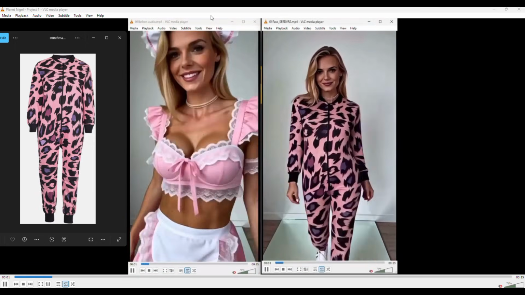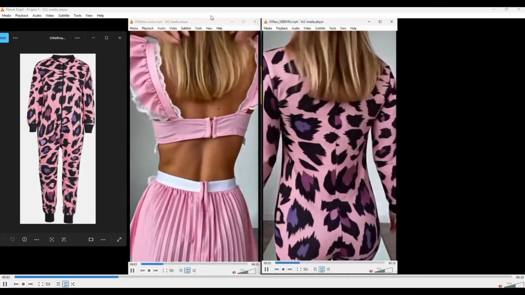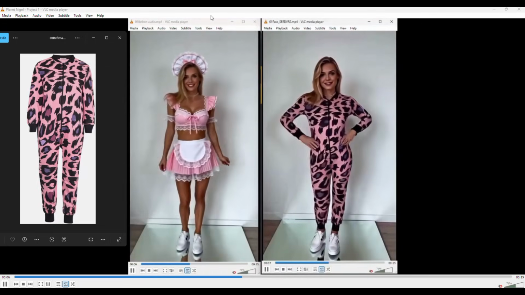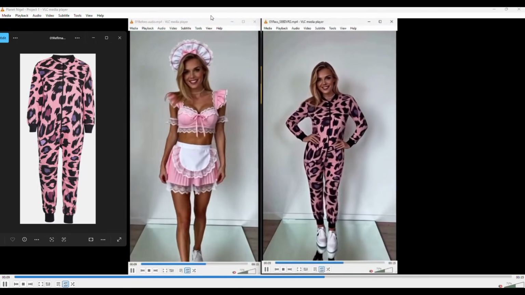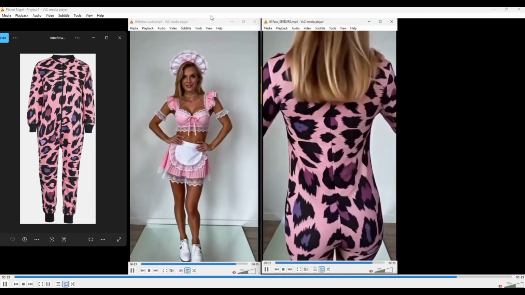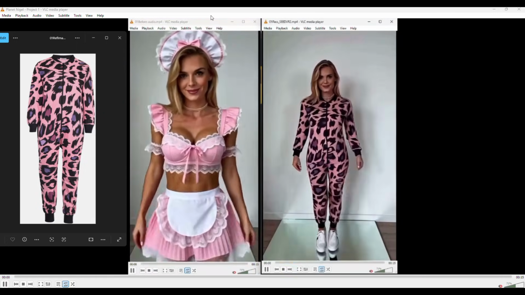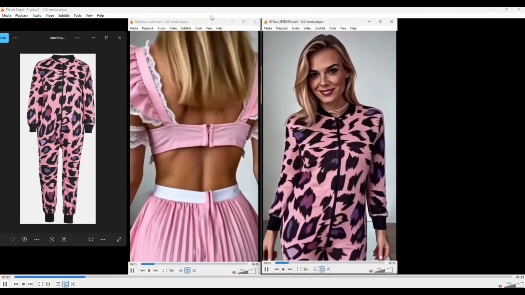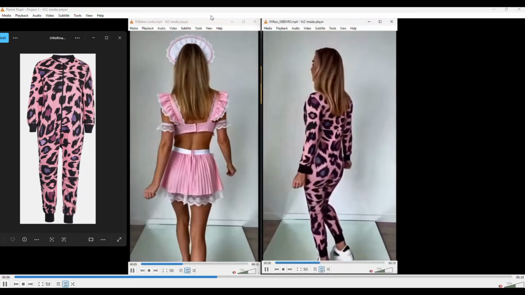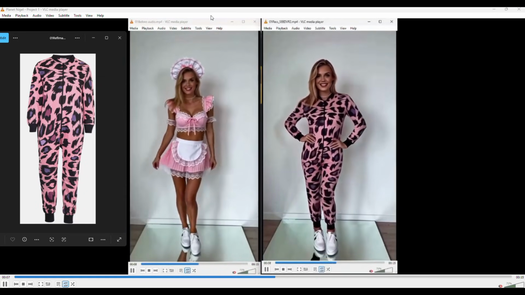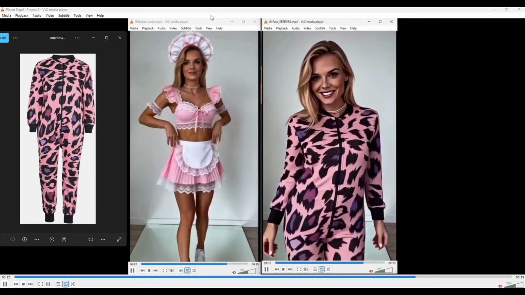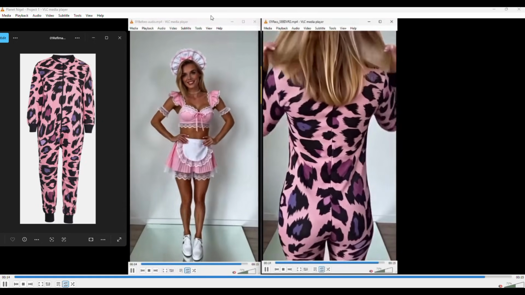I've been doing some clothes swapping in Minimax-H3 and I've actually got it working. On the left video is Cindy wearing a cute pink, what is it? It's a maid outfit. And I used a reference of a pink leopard onesie. Then I asked H3 to swap the clothes and it's actually done it.